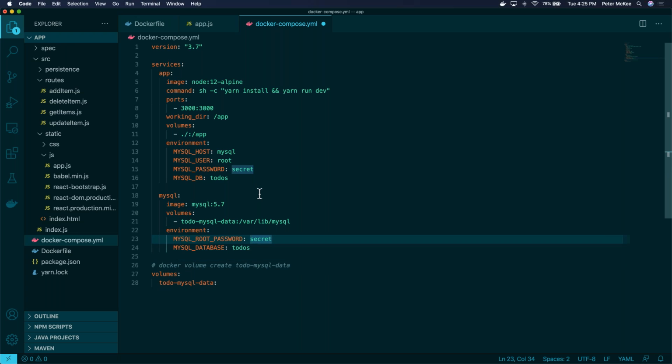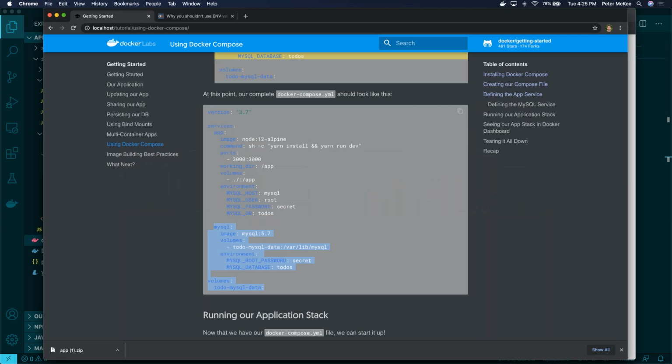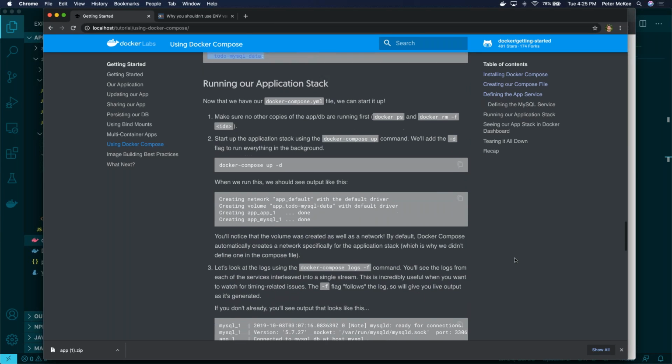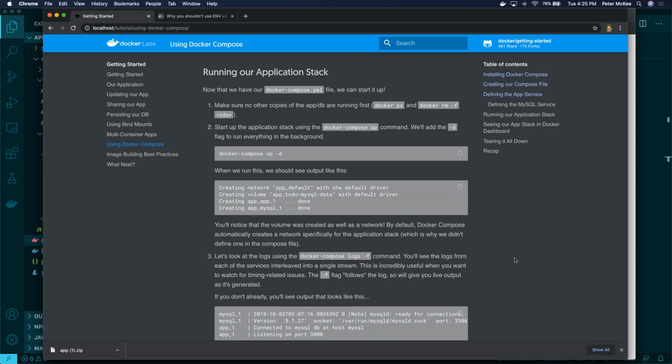And then we're going to pass in our environment variables. So tell it what password we need to use for root and what database we want to use. So now we can run our application stack, as it's called in Compose.